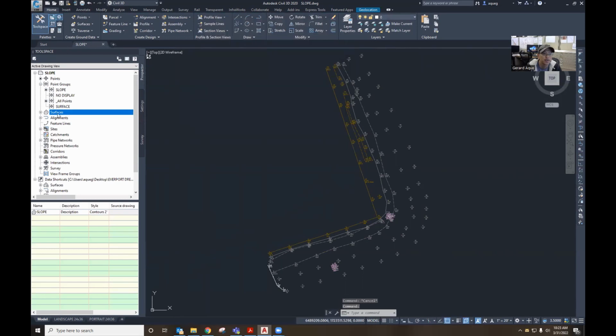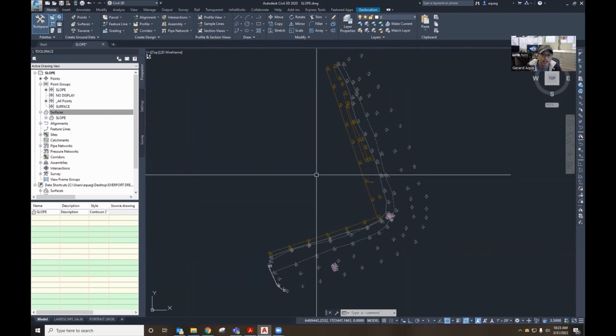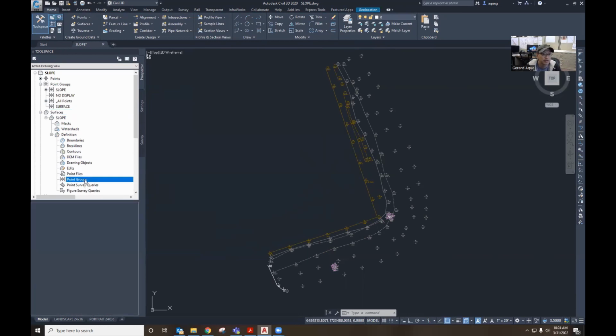So if you expand the surfaces menu now, you'll have the slope surface that you just created. It's an empty surface. It contains nothing yet. All it has is a name. So what we're going to do is add two things. We're going to add points, and we're going to add break lines to create our surface. So let's start with the points. You expand the slope surface, you expand definition underneath that, you scroll down to point groups, and then you right click on it and select add.